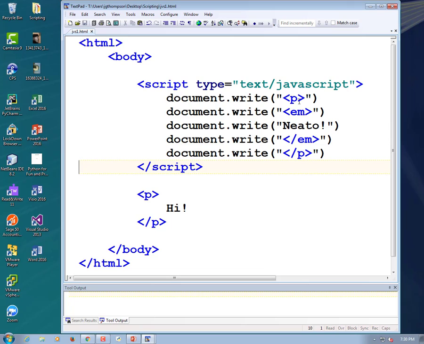Now, do you really want to build web pages like that? Probably not, but you can make individual pieces of them pop up or disappear with some stuff like that.